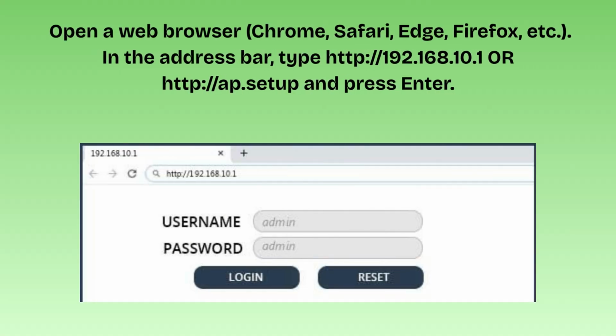After connecting, open any web browser such as Chrome, Edge, or Safari. In the address bar, type one of these setup addresses, 192.168.10.1. Press Enter. The repeater login page will appear. You will see a login window. Enter the default login details, username and password, both are admin. Then click Login. You will now enter the repeater control panel.